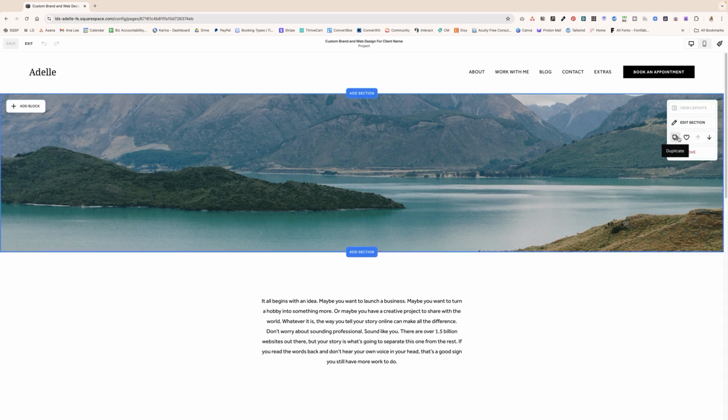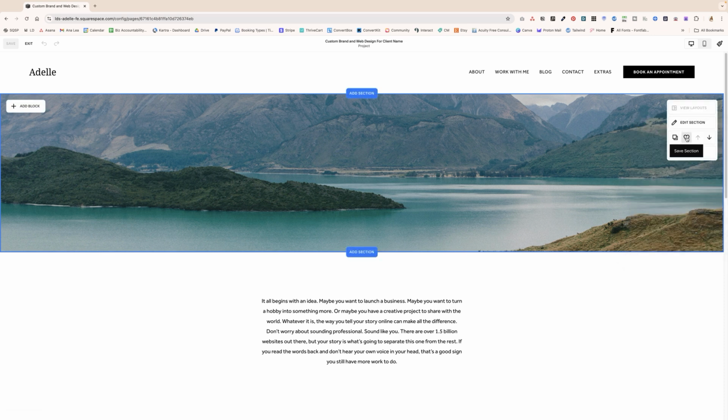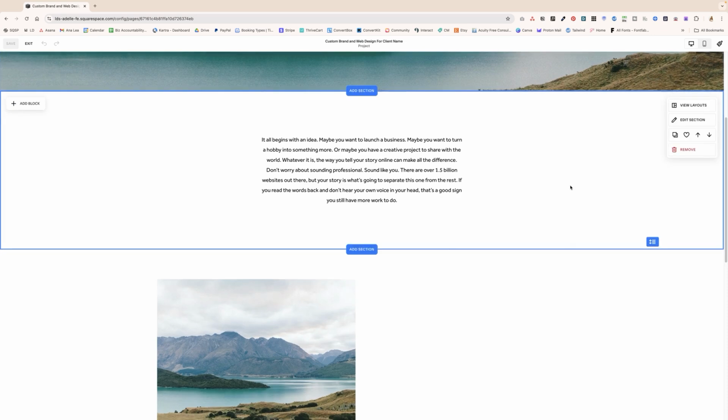You can duplicate the sections. All the section options are available to you, so you can customize the design, the background of each section, and the colors of each section, like you can with any other section within Squarespace. You can save the sections for later use in other projects, and you can of course move sections up and down to better rearrange them on the page.